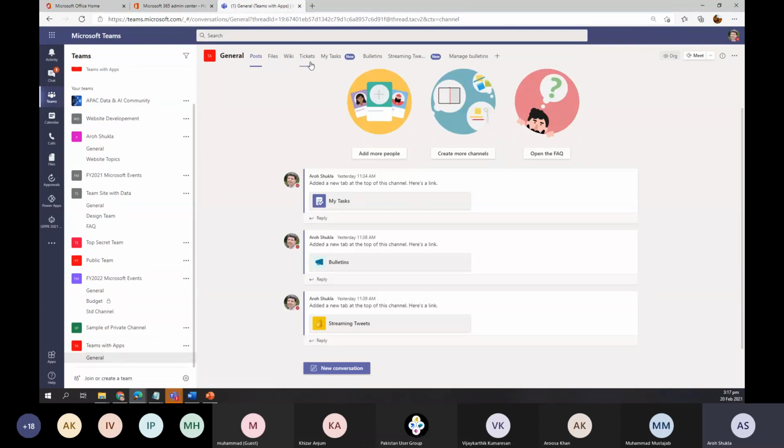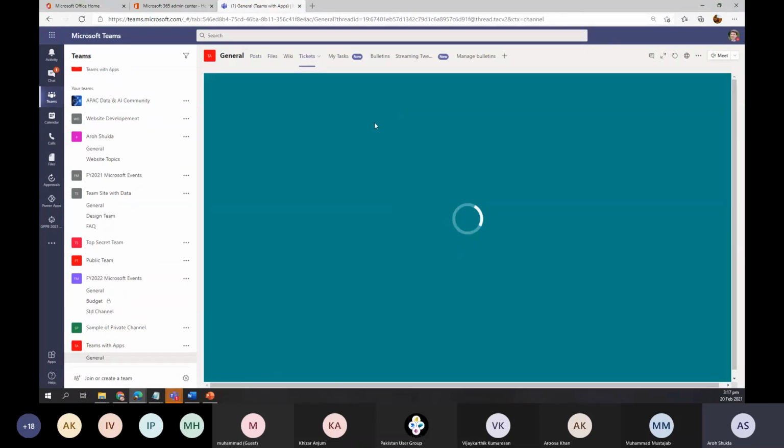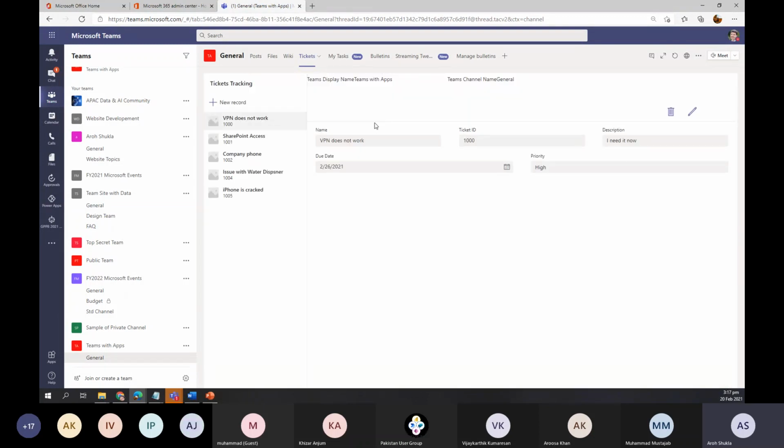Apps, yeah, so ticketing. I will do some testing today. This is the application which I built in the context of Microsoft Teams. In that way, it's so simple to create and build, and you don't have to do anything. I have a team called Teams for Apps, and this is the name.